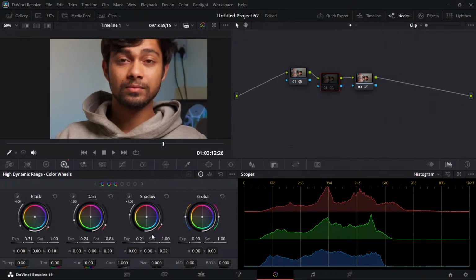Now, above the color wheels, you can access three color wheels at a time, like darks, shadows, lights. Then if you want more, just click here and it will show you more parts of it.